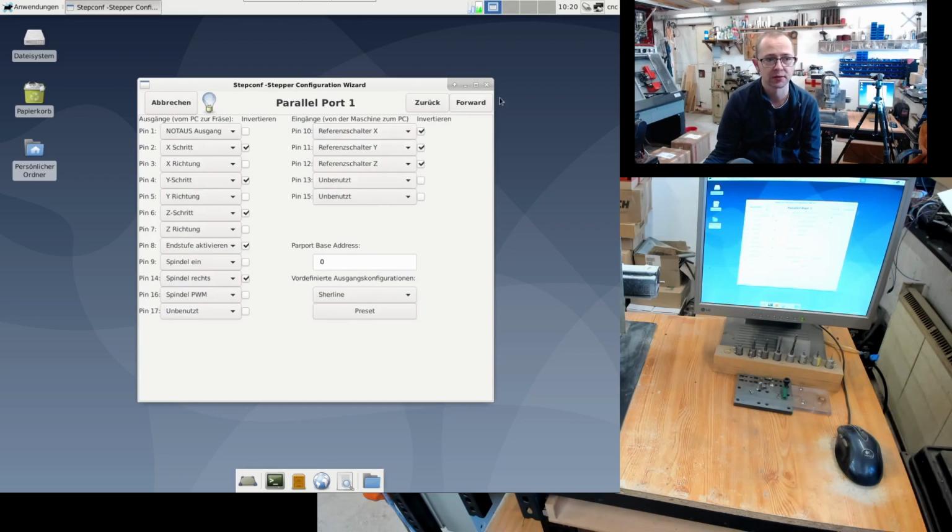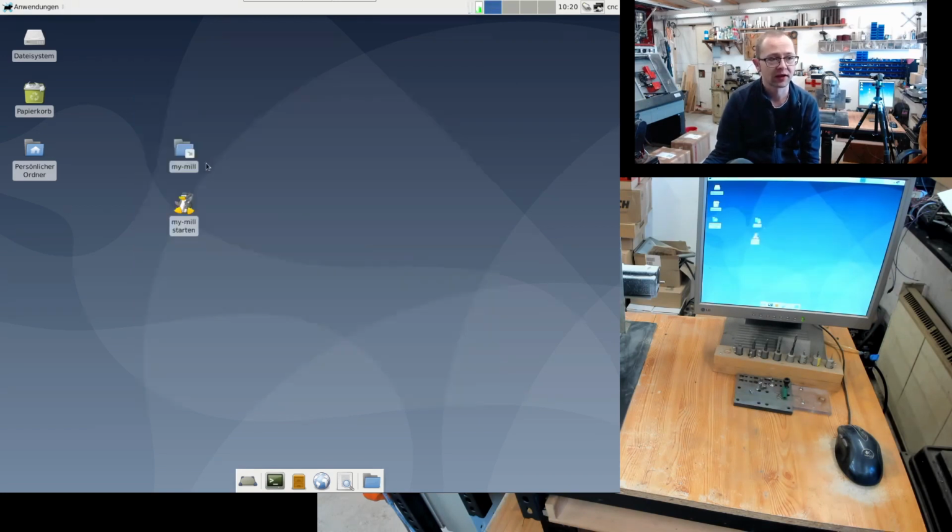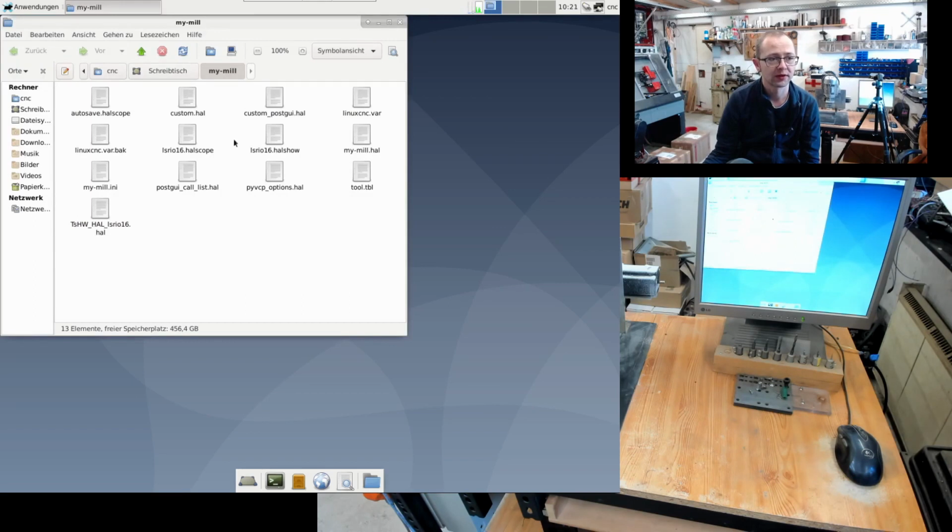Now I move on. Here I see the first one, which I have already configured with my step and direction signals, reference switch, spindle and so on. If I take it a step further, I see the second parallel port here, and now I can link more inputs and outputs. I'm not going to do that now. The consequence is actually that I'll show you in the machine file.